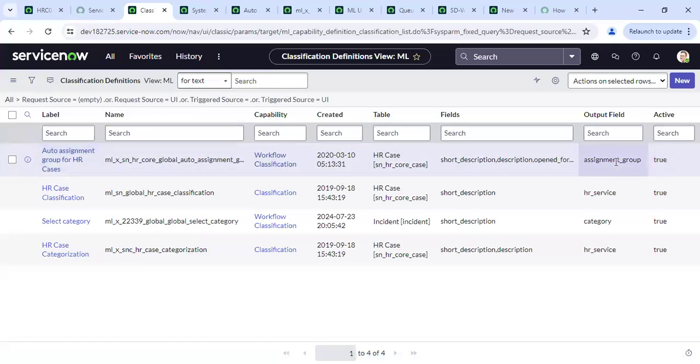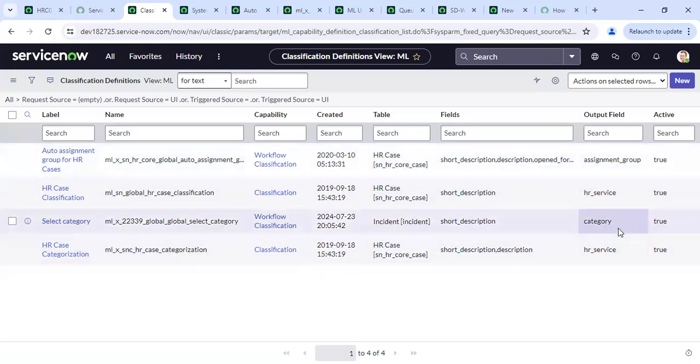See the output field here. By seeing all this, it can select the assignment group. It can select the category. It can select the HR service by itself. Based on the history of records, it knows for this one it is this assignment group, and for this one it should be this category. Like this, it can predict by itself. That is why we come to this particular one. You can try to do this one actually.